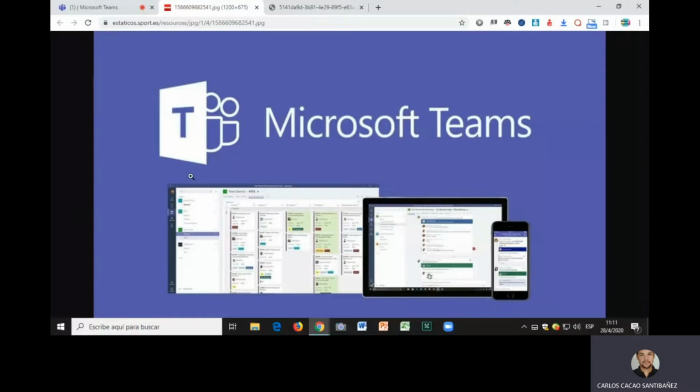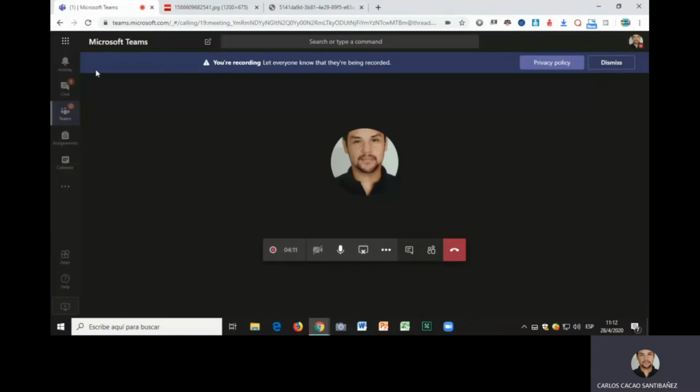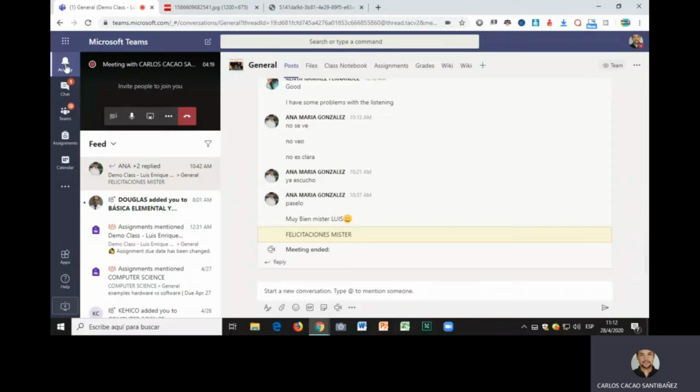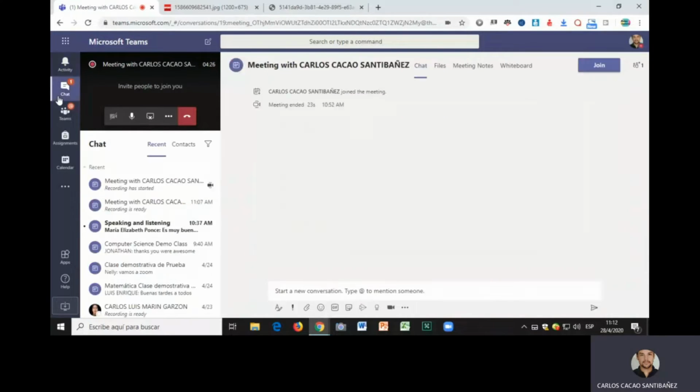You log in and the first thing you see here is that there are different options. Now, at the top, we have the activity. And the activity is going to show you everything that has been going on in your Teams. Then we have a chat. And these are one-on-one chats with other people that are members of your Teams.